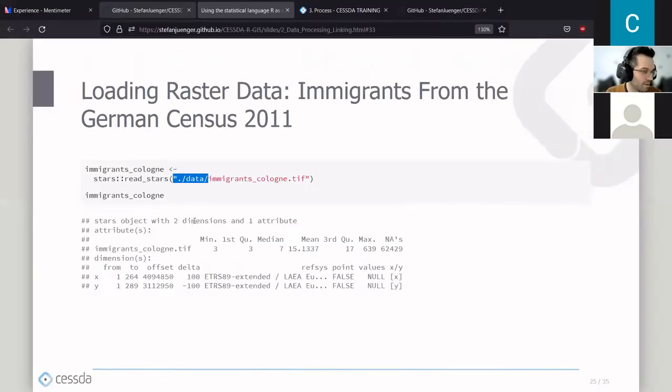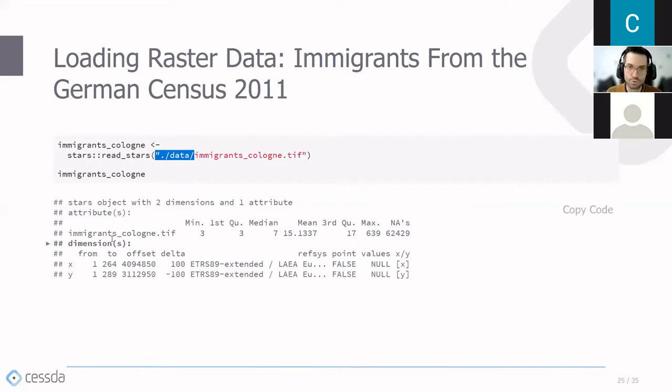And we get information about the so-called attribute in there. So we have the count of immigrants. The smallest number is 3 because there are some data protection measures in there. So below 3, it's not shown. And the highest number is 639, for example.